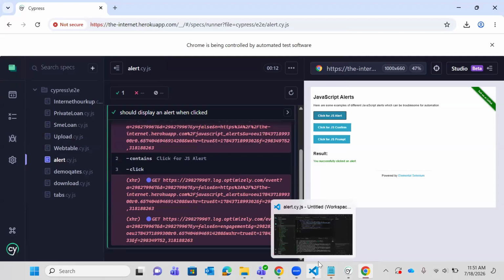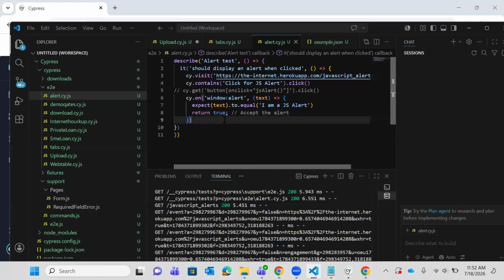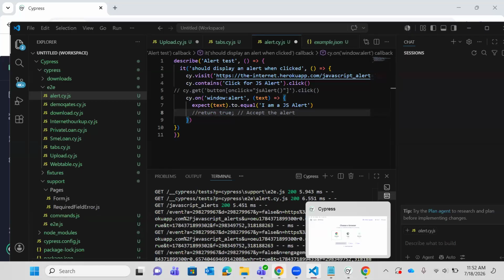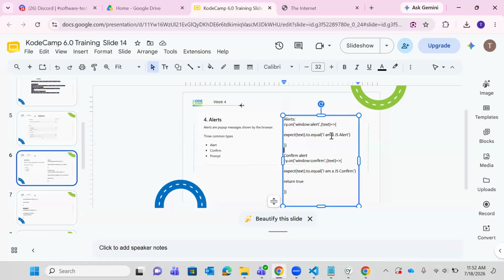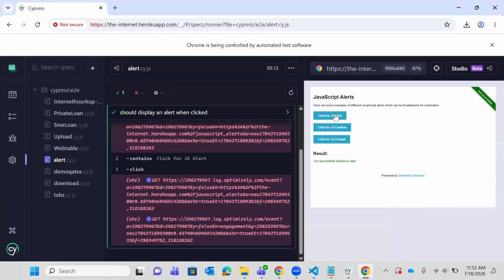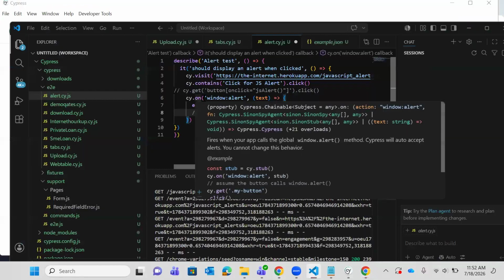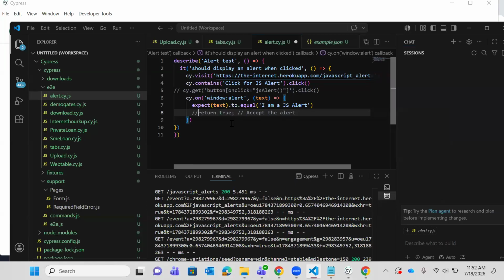I still click this manually. It's not supposed to be like that. That means something is not working properly here. My text expected my text to equal 'I am alert'. I'm not supposed to be clicking this manually before it pops up, since I've called this cy.on and I've called this window alert to check for it.